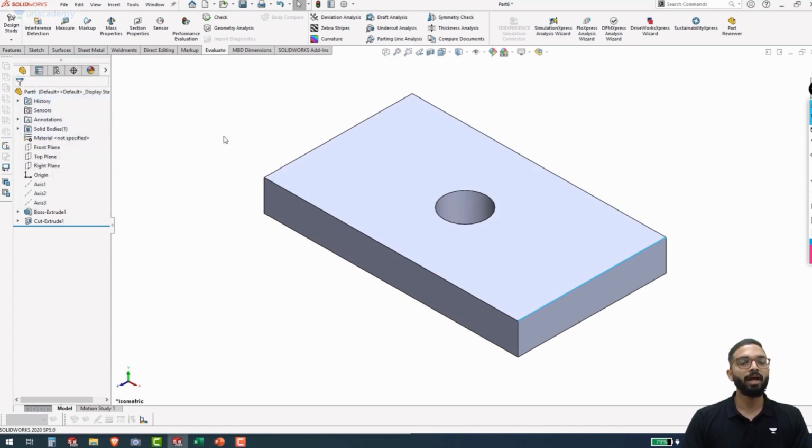I hope from this you've got an understanding of what parameters are and what features are, and how features are dependent on these parameters, and when you change these parameters, your features would change directly. Another parameter that is controlling this 3D model over here is the length of the extrusion.